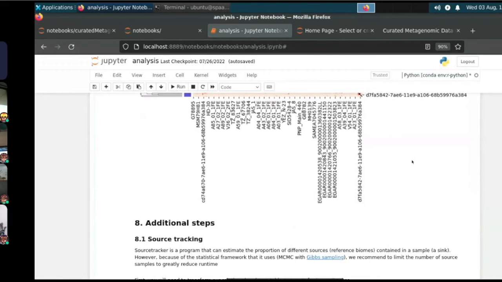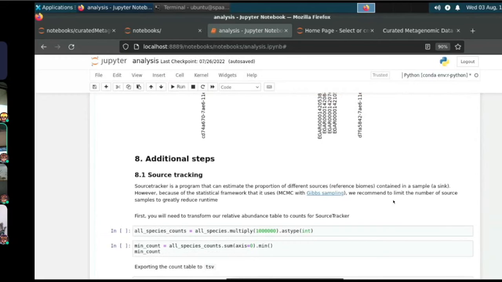Usually the one that is used the most is called SourceTracker, and it's a very, very clever program. It uses so-called Gibbs sampling, which is a type of Markov chain Monte Carlo process, to attribute to each sample the proportion of what the sample is made of.